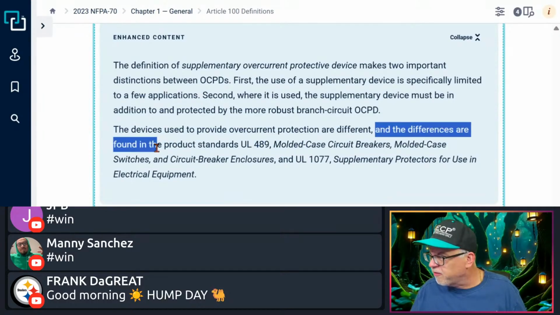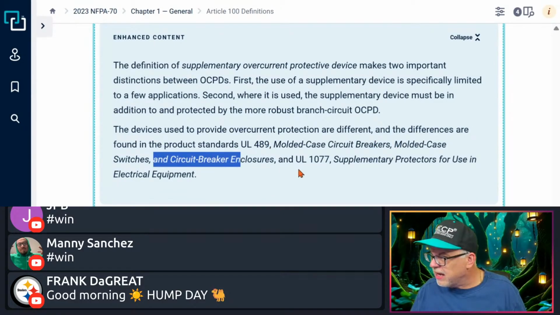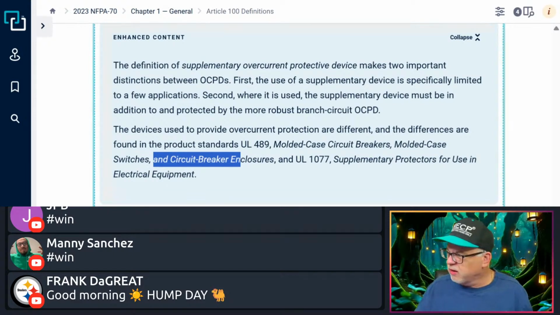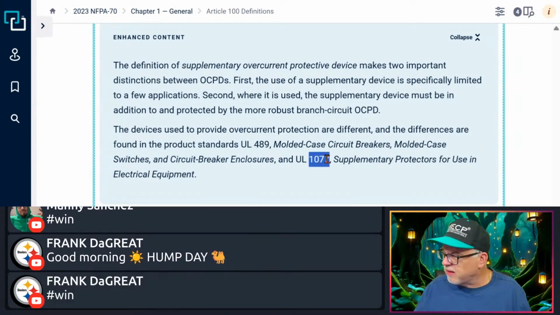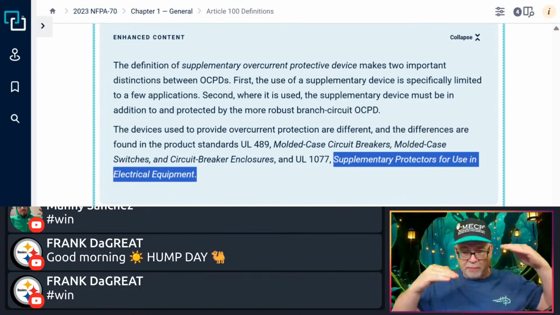The differences are found in the product standards UL 489, which covers molded case circuit breakers, molded case switches, and molded case enclosures. And of course, there's a separate UL standard, 1077, which is for supplementary protectors for use in electrical equipment. Two different hierarchies of protection.